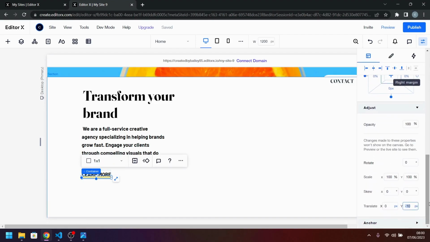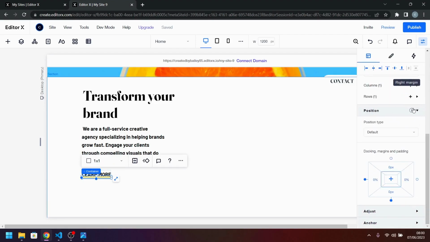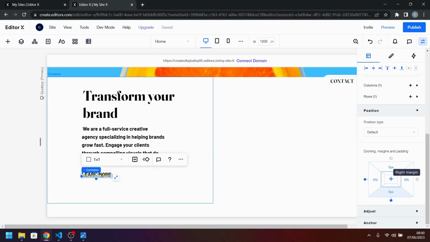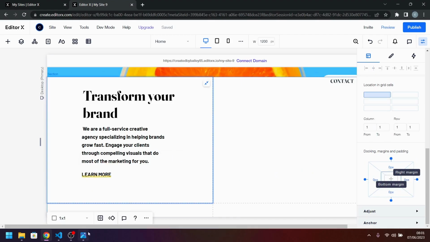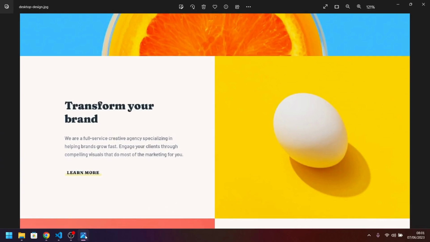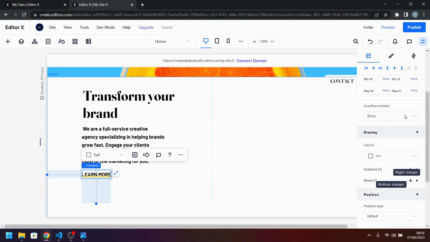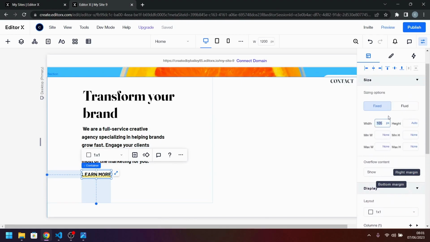So we will put that back to 0, and we will add some margin on the bottom instead. 5 pixels is too much. We will change that back to 2. Check the design. I think 2 looks about right, and we're going to now make this container a little bit bigger.